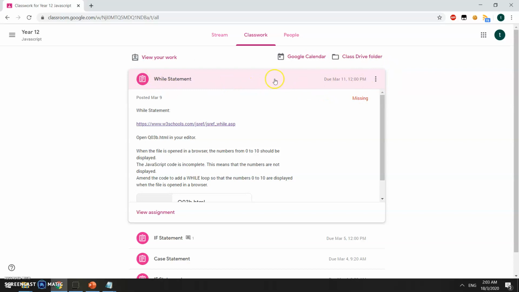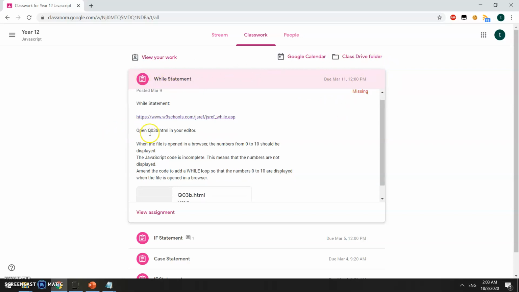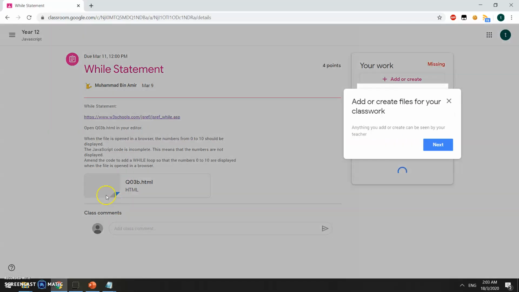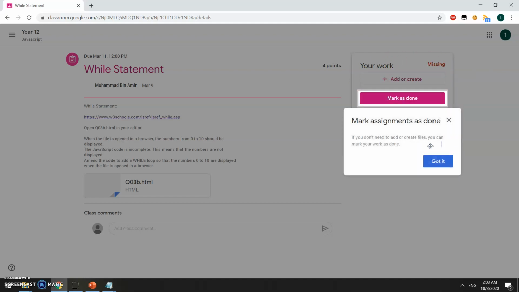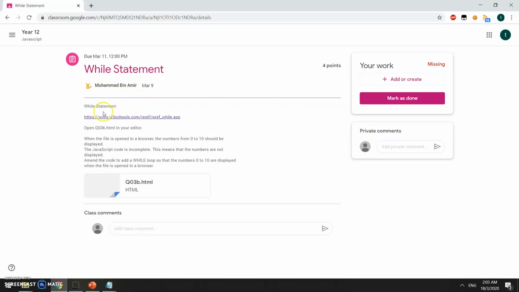To see more details of this assignment, you're gonna click on view assignment, and then you're gonna add or create files for your classwork over here. Okay. And then afterward, you need to submit or you can mark as done over here. Okay, for example, this is the assignment that I gave to year 12.